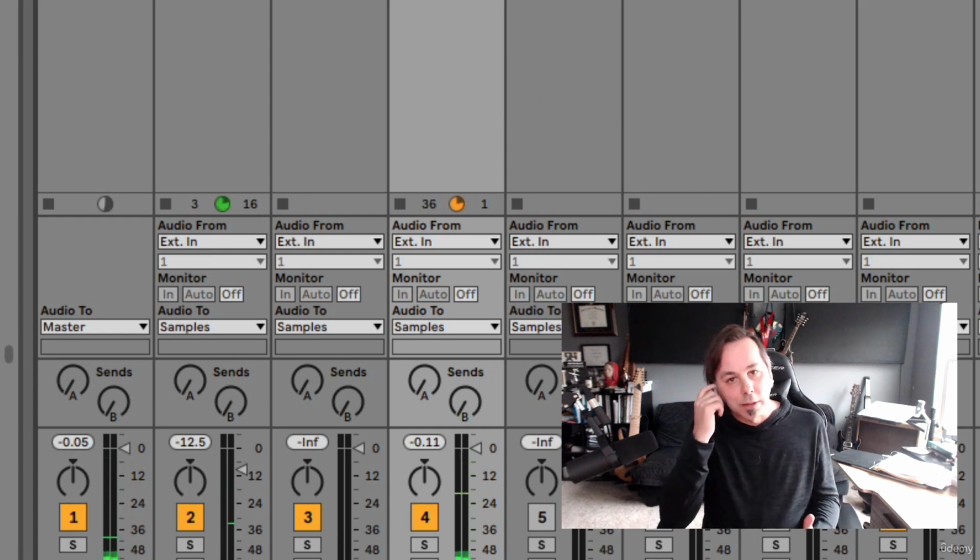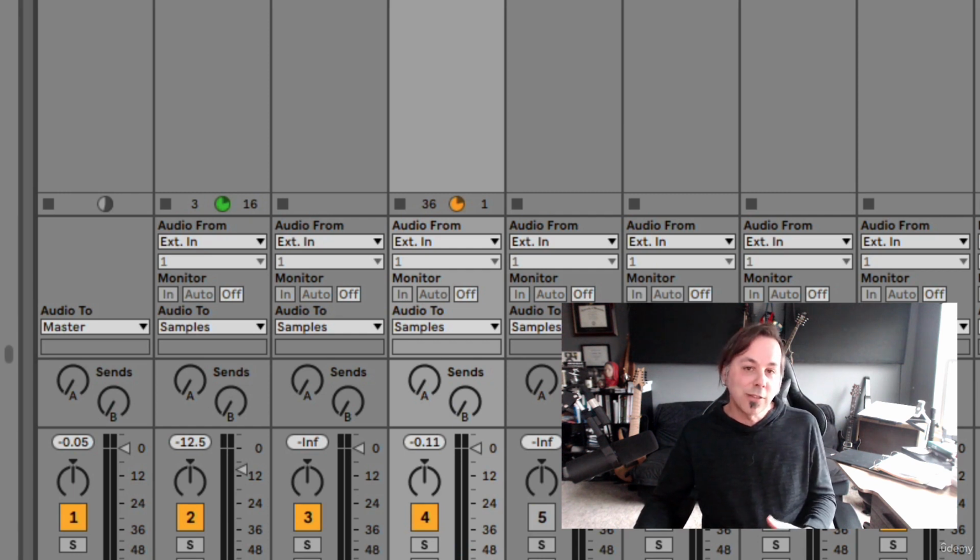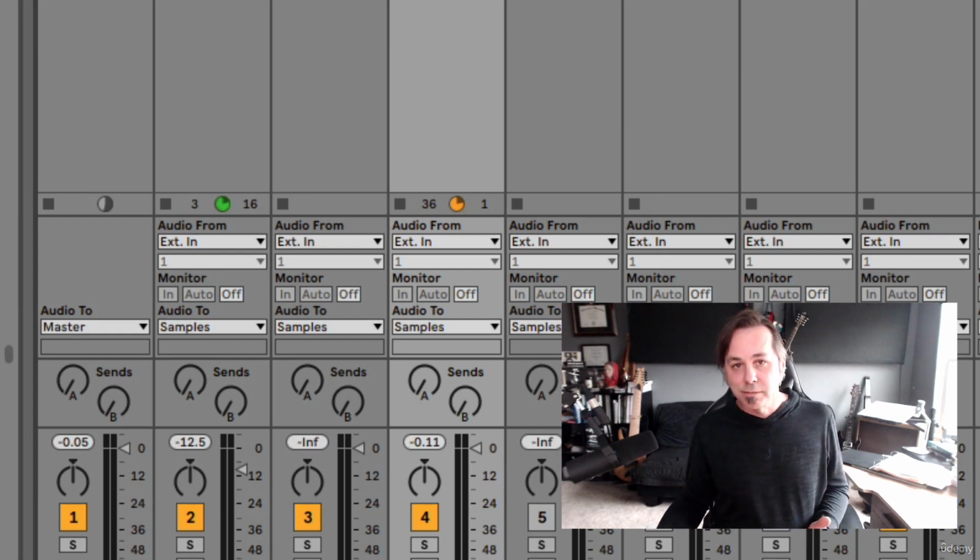So the reason that people like Session View like this is you can kind of improvise with the structure. Once you've got your clips set, you can kind of zigzag around and everything's going to stay in sync and it's going to be fun. You can play it however you want to play it.